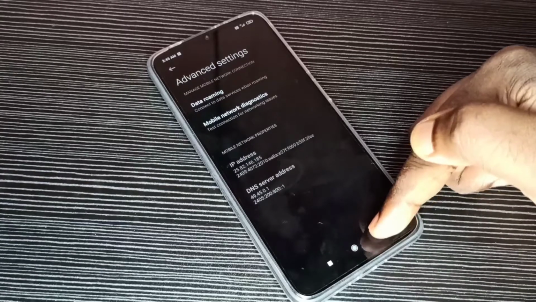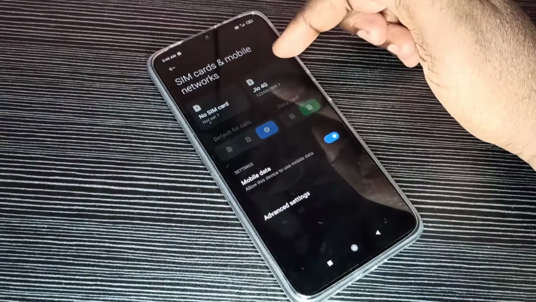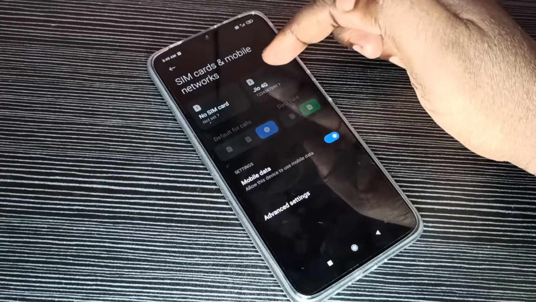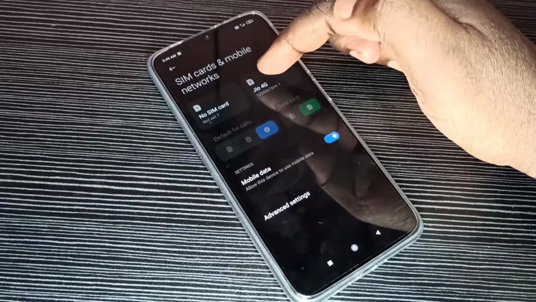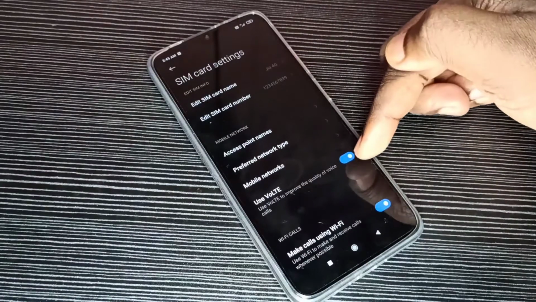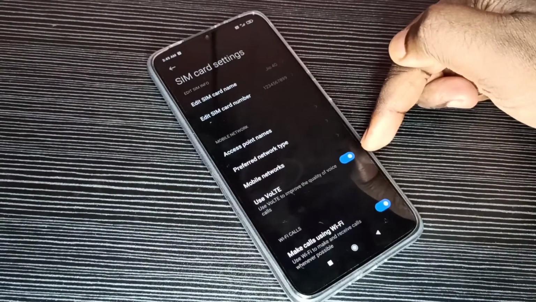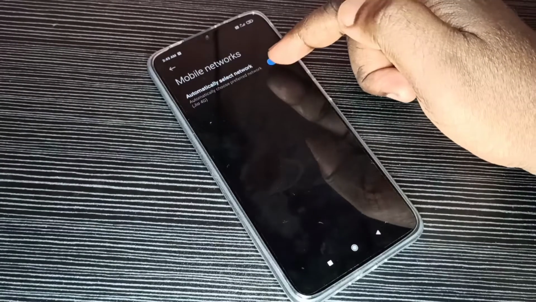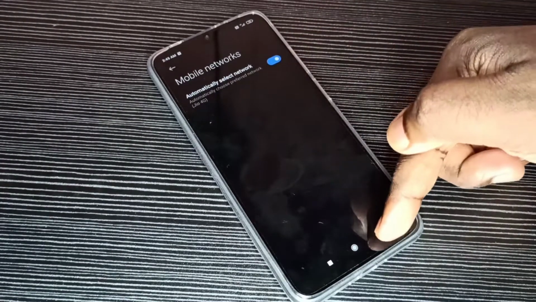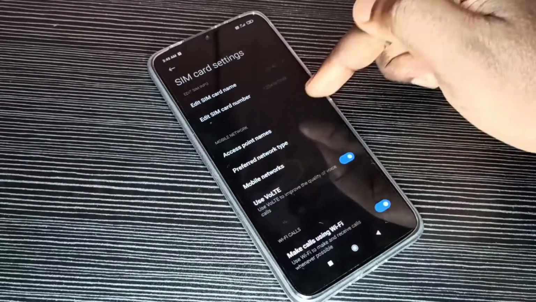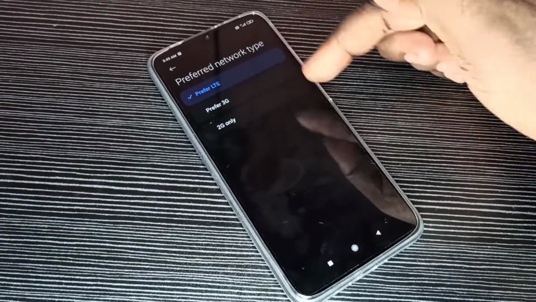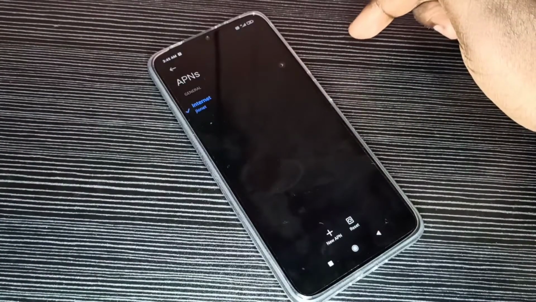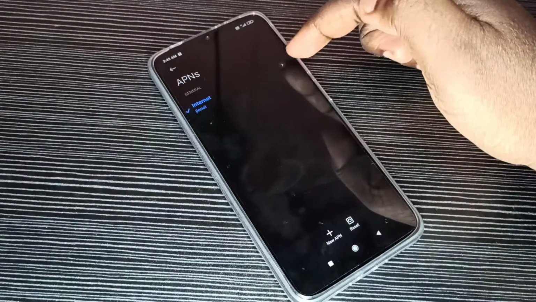Then go back, then tap on SIM slot where you inserted your SIM card. Let me select slot 2, then make sure that this option is enabled, use VoLTE. Then go to mobile networks, enable this option, automatically select network. Go to preferred network type, then enable this option, LTE. Then go to access point names. Here you can see one default access point.